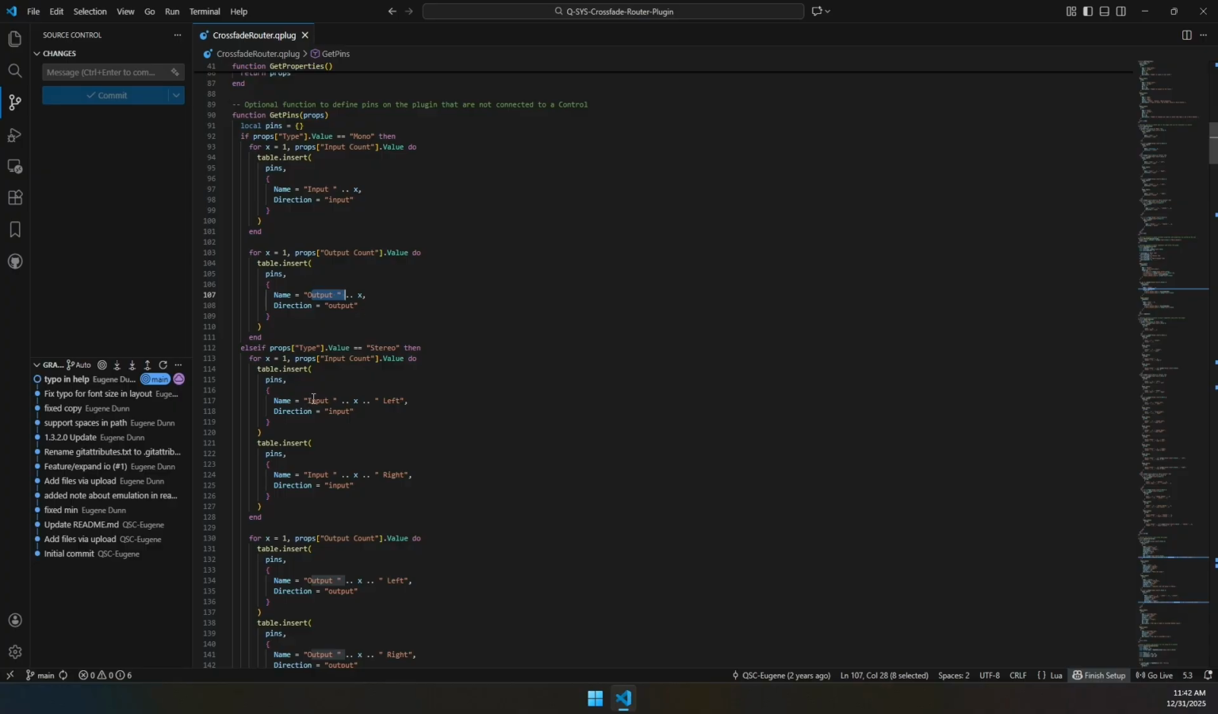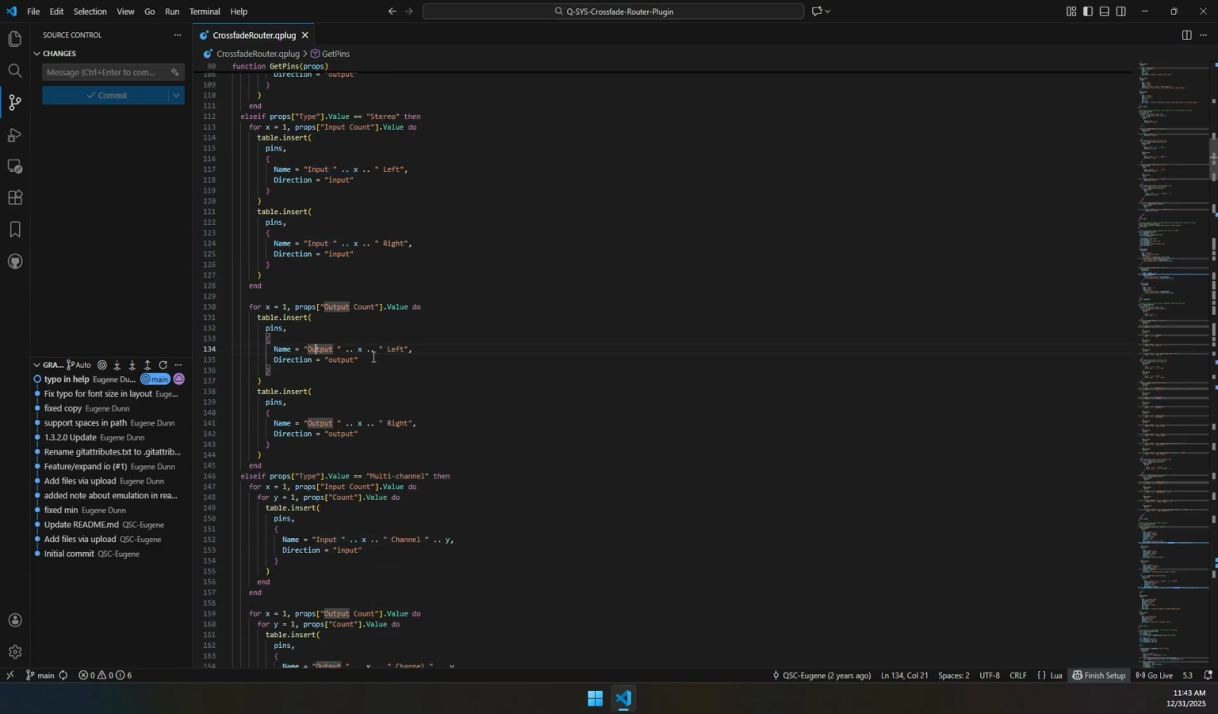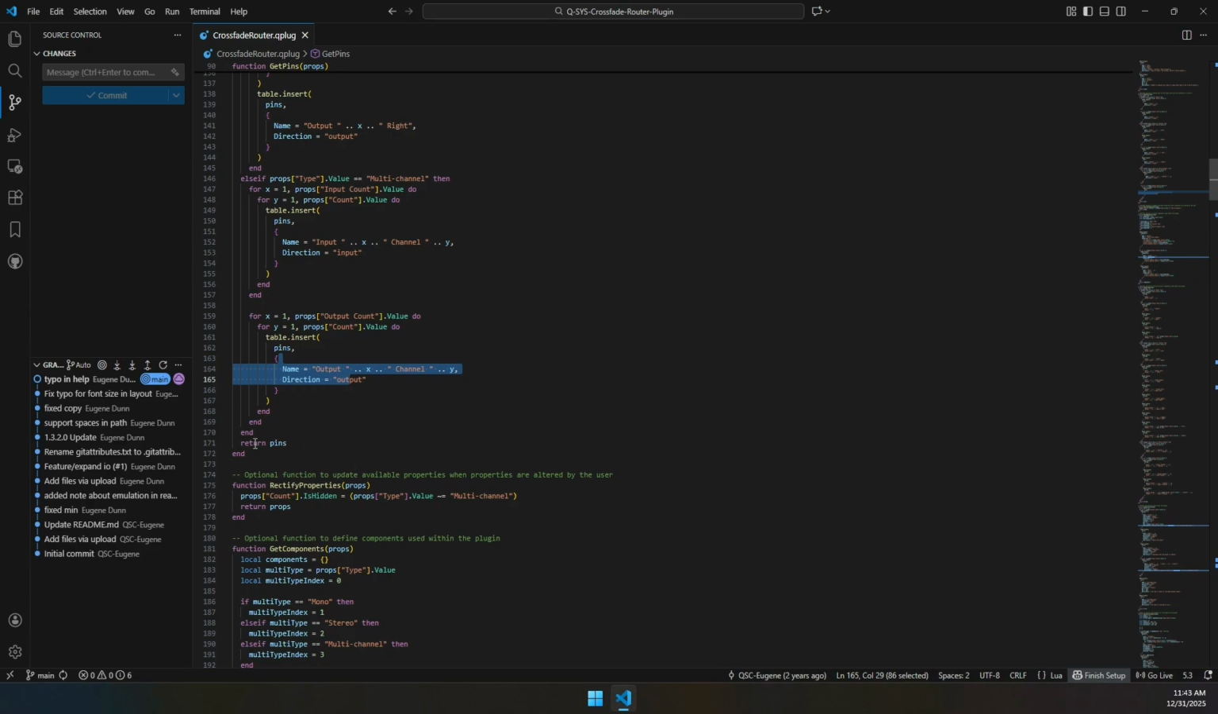If it is set to stereo, we want to do the same thing. Per input, we want input 1 left, input 1 right. Same thing with outputs: output 1 left, output 1 right. And we just iterate through that count. And lastly, same thing, multi-channel. So input 1 channel, whatever channel it is. So we have a nested for loop here. For every input, for the amount of count, create the pin. Same thing for the output. For each output, output count, do the thing. And then it returns that back to Designer, and that's how we get our pins.